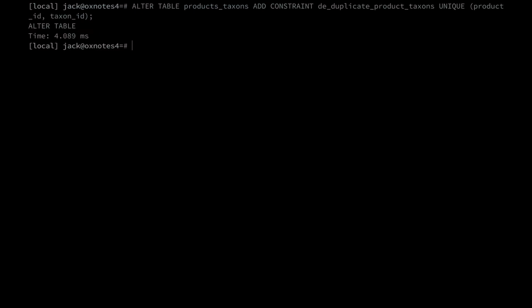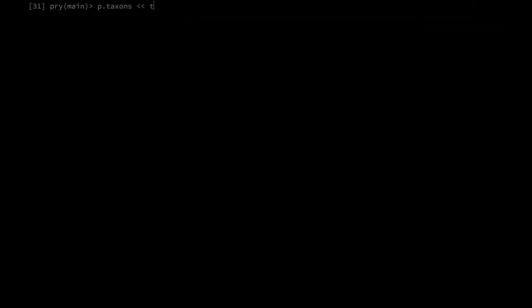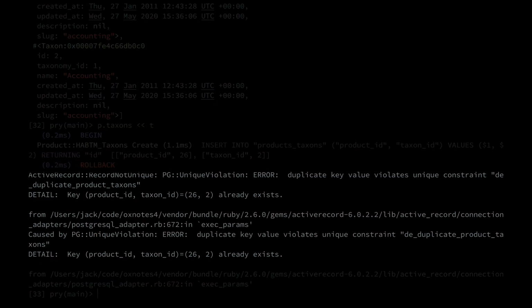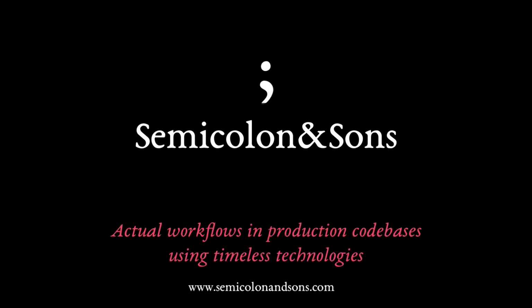A better way to do this is to create a unique constraint that spans those 2 columns. Now, once we try adding a taxon to a product's list of taxons a second time, we get an error. Specifically, we get a PG unique violation and duplicate key value violates unique constraint. That's much better. That's all I have to say on this aspect of data integrity.